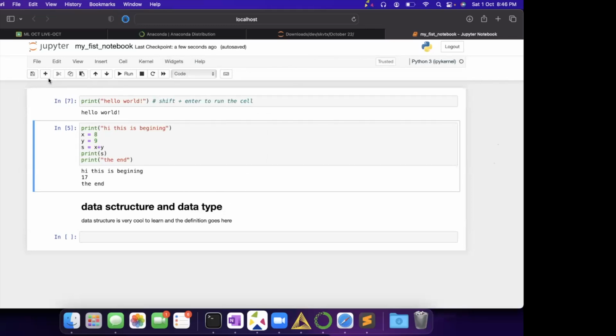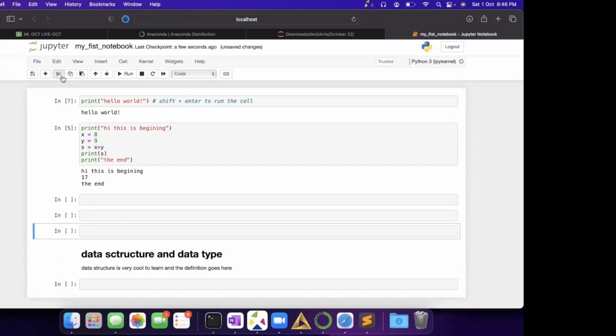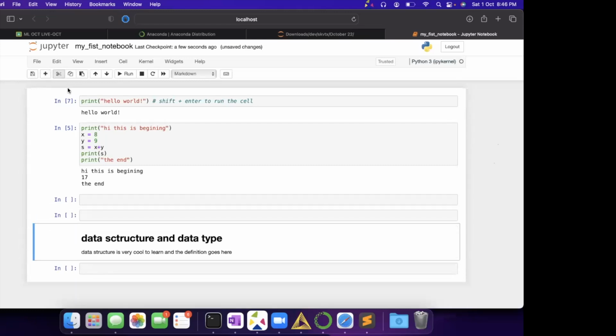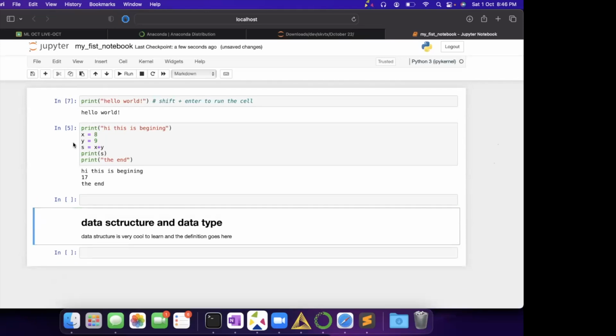This is to add a new cell below, right? If you just click on this, it will add a new cell below. If you click on this, it will delete the cell, whatever is selected. Let's say I select this cell, I can just click on this button, the scissor button, and it will delete that. And this is for the copy. Copy the cell, paste the cell, move the cell up and down, right?